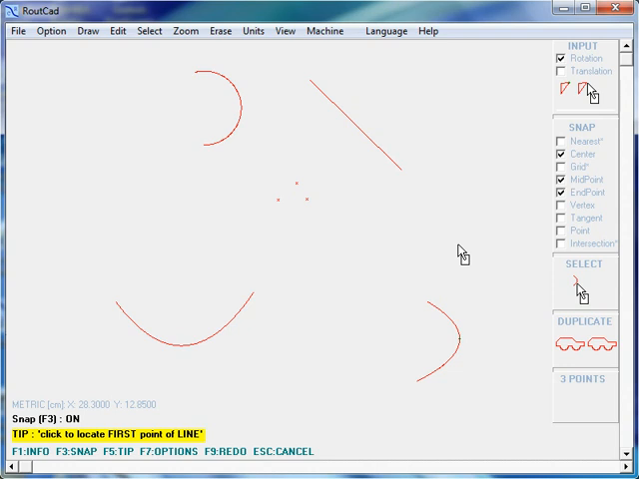In this quick start video, I will show you how to use the snap in RoutCad. The default snap setting is center, midpoint, and endpoint. Midpoint is always the midpoint of a line.